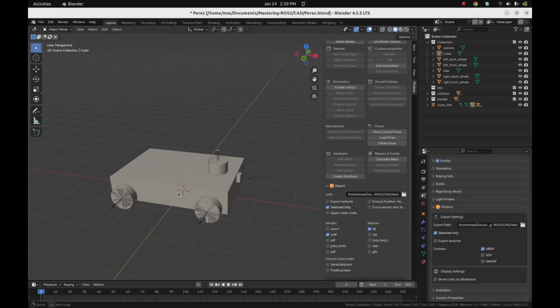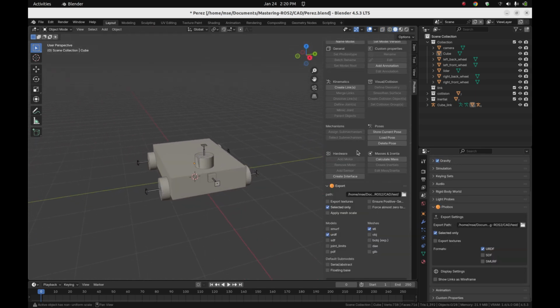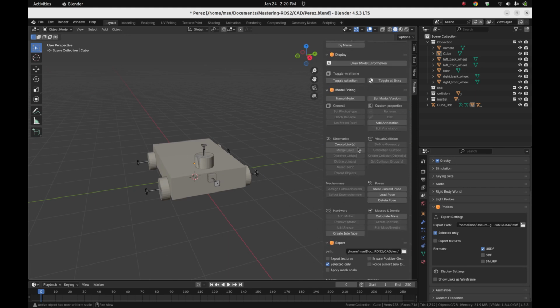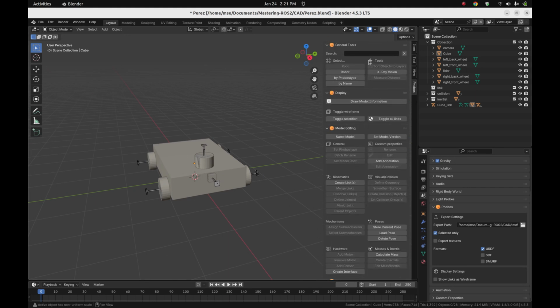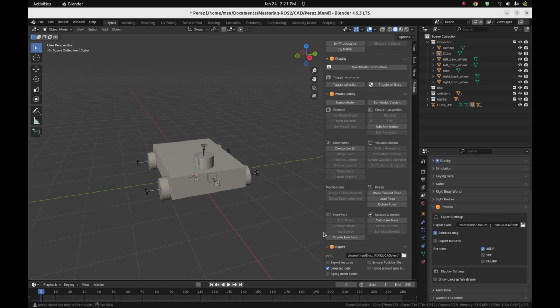Now, before talking about exporting the CAD, there's some other things available in Phobos that I would like to point out. If you check from the top, you might play around with what we have available here. But the most important thing I would like to talk about is the hardware configuration. For example, now I have a LiDAR and a camera here.